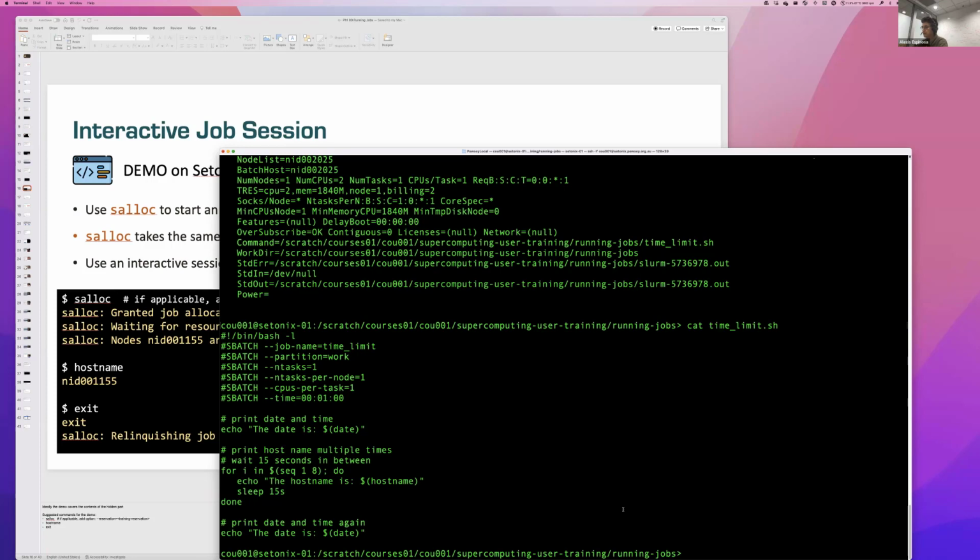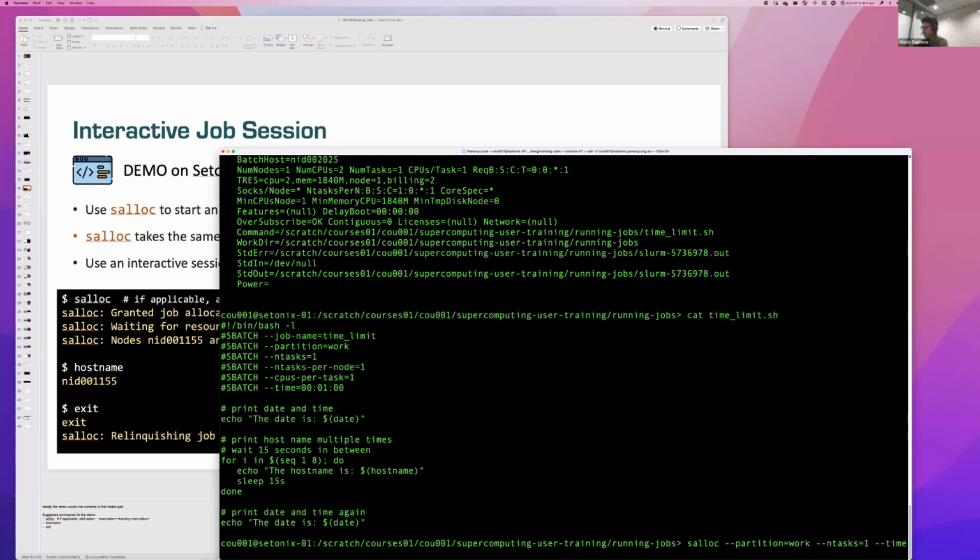All that can be given here to salloc. So if you do salloc and then partition work, number of tasks 1, and time. Let's go for a minute too.